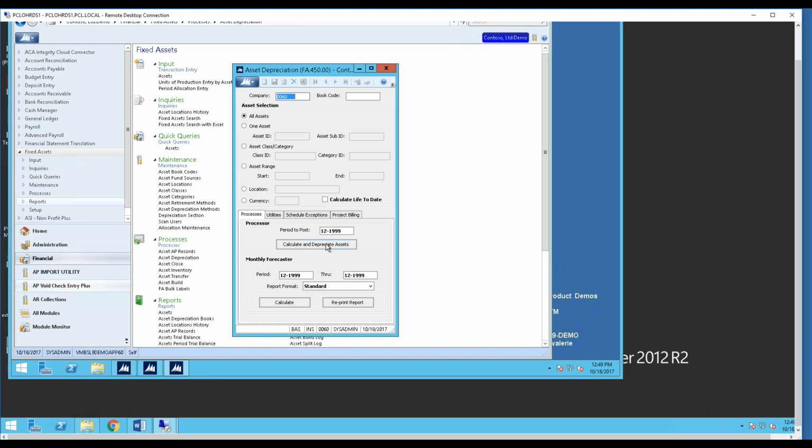Now, if you think to yourself, oh my gosh, you press that button and I don't get to see what's going to happen, you can come down here and use our forecaster to forecast what is going to post for that period. And then you can view it and review it before you actually come in here and hit the post button. But another nice functionality with our monthly forecaster is you can forecast months, you can forecast a year. So this way you can use it for budget purposes for next year.